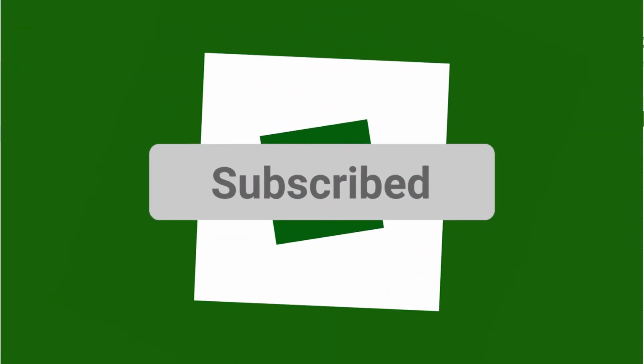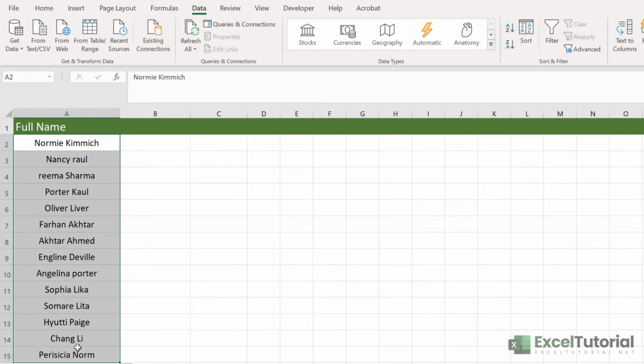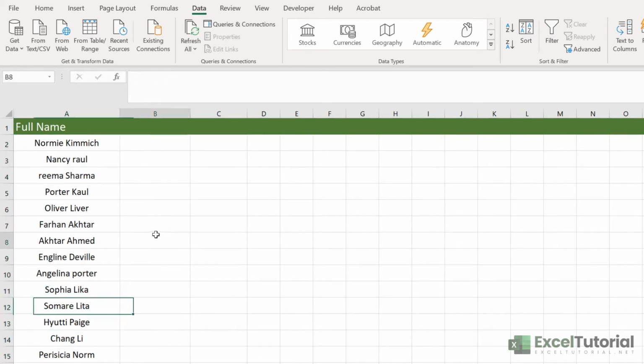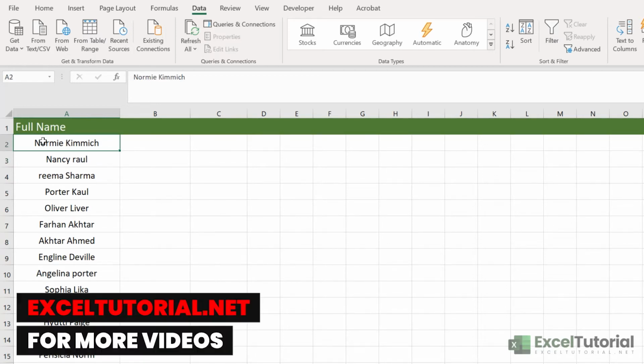So this is the full name column, and this is the same set of data which we had in the separate strings video. As you can see, we have Naomi Kimmich, Nancy Rall, and you can notice that we have lowercase for the R in Rall and uppercase for this one. So this seems to be the perfect example.